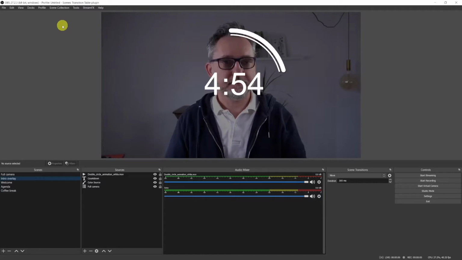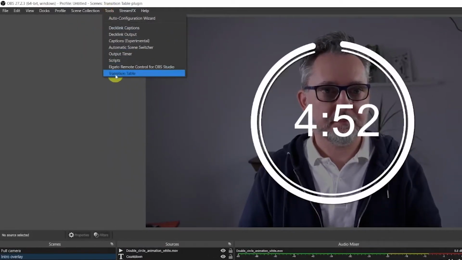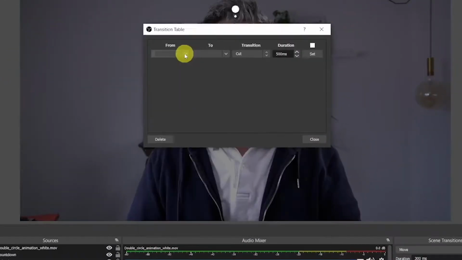Let's now see how the Transition Table plugin works. Click on Tools and then Transition Table. If you don't see it appearing, you may have to restart OBS. You'll find two tabs, one where you select the From scene, and the other one where you select the scene you want to go to. As you can see, the table is displayed in a very clean and easy way.